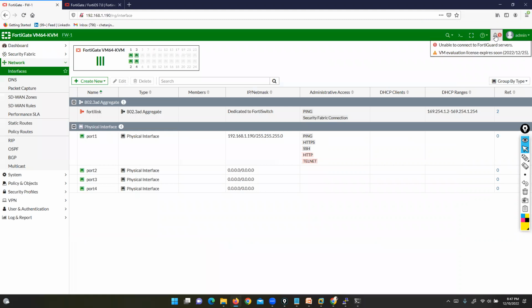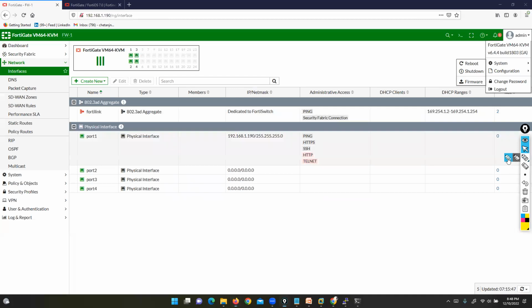This bell icon is giving you the idea about the license. So we have a trial license on this firewall box. Now, user account, we have the admin account right now, and we are working with FortiGate 48 VM64, FortiOS version 6.4.4, build version 1803. In case you want to restart your firewall device, you can click on system, and you can go with the reboot or shutdown.